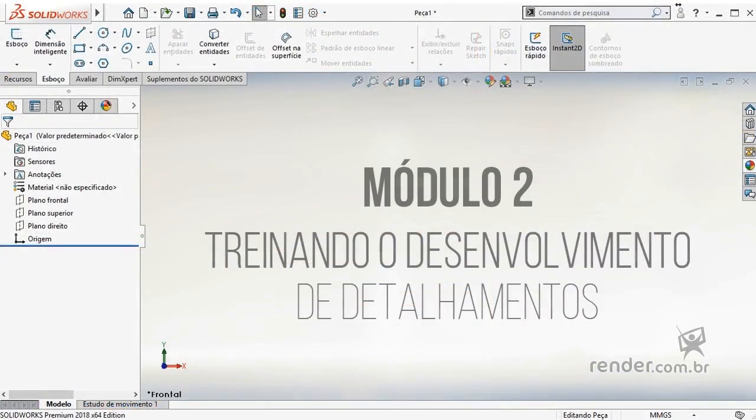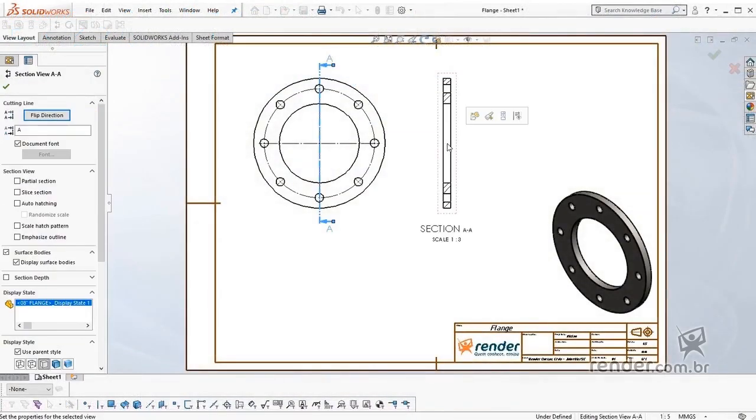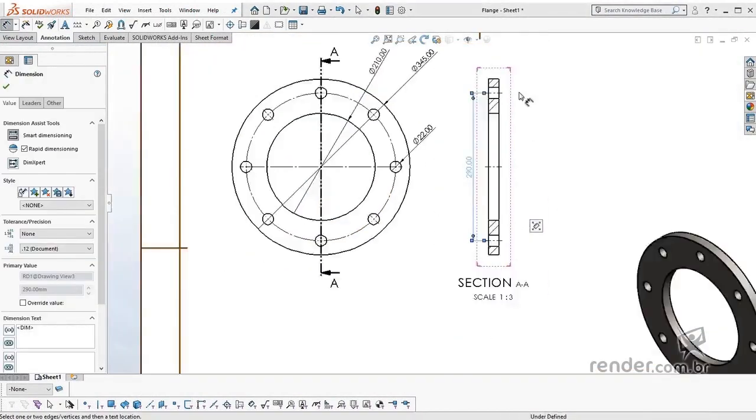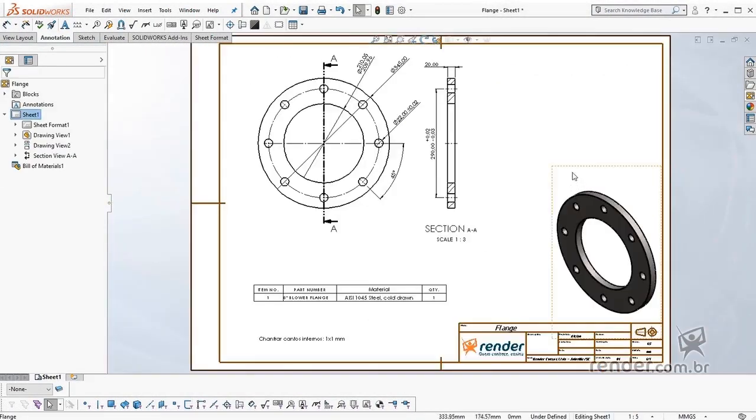In the second module, we will train the development of details, performing practical examples, where we will detail a flange and a plastic support. Inserting your views, quotas and other information necessary for manufacturing.